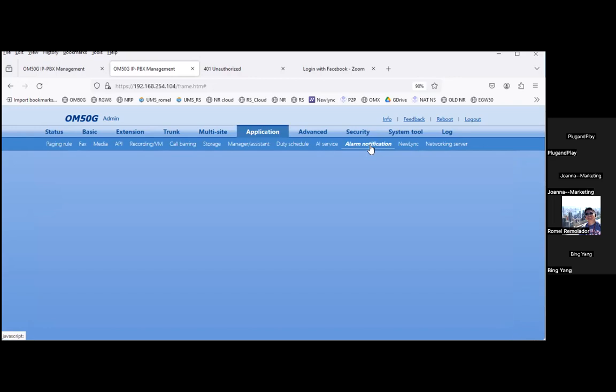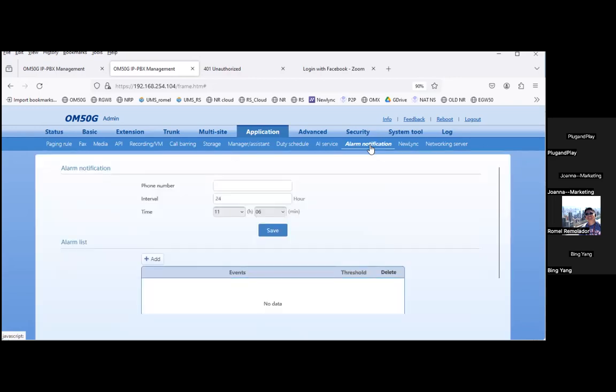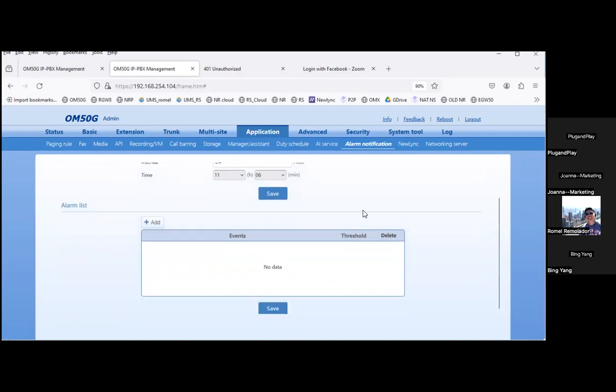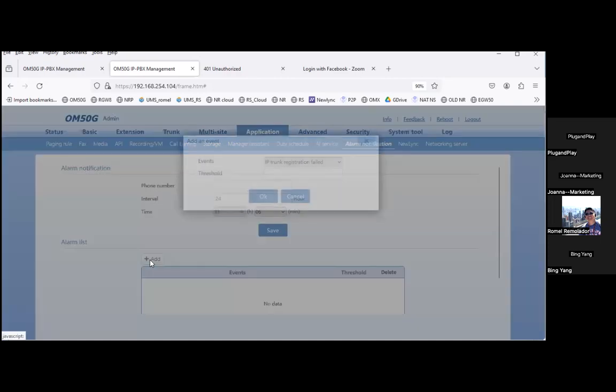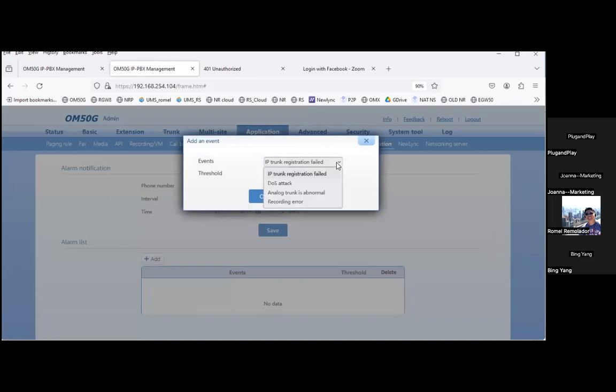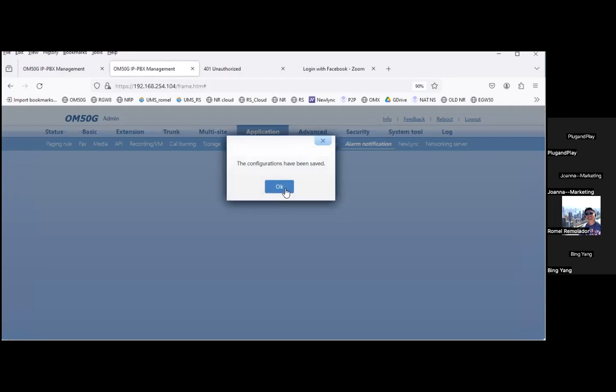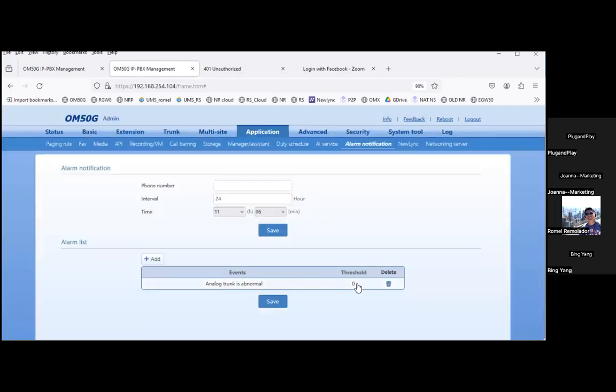Next one is alarm notification. This one is to add notifications if there are issues, for example a DOS attack or an abnormal analog trunk. You can set the event here. So for alarm notification, you can set a specific phone number, the alarm list, and the events.